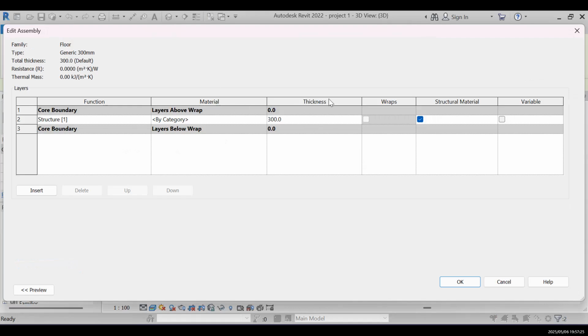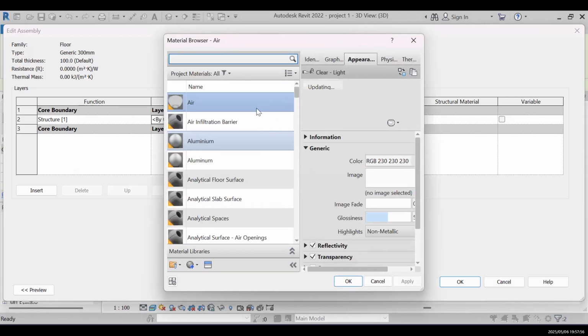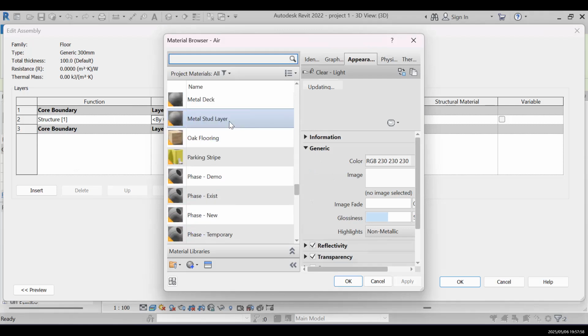So for me, the first objective is just to reduce the thickness from 300 to, let's say, 100, okay? And for the material, I can add more. I can just go on the material and then click on these 3 dots here. It might take a little bit longer. Okay, and here you have a bunch of materials that you can add.